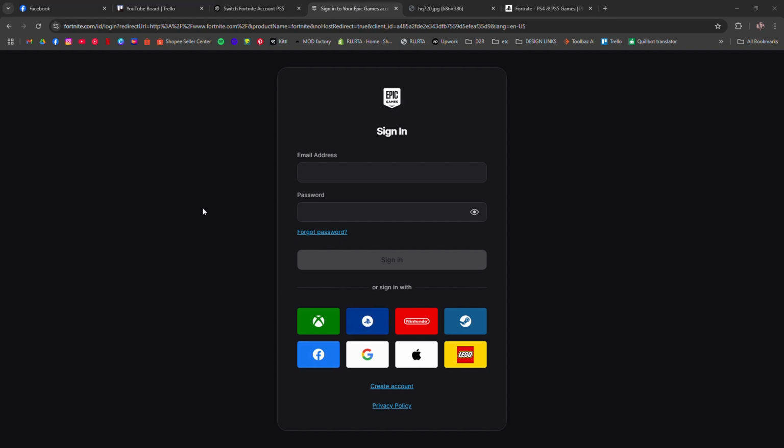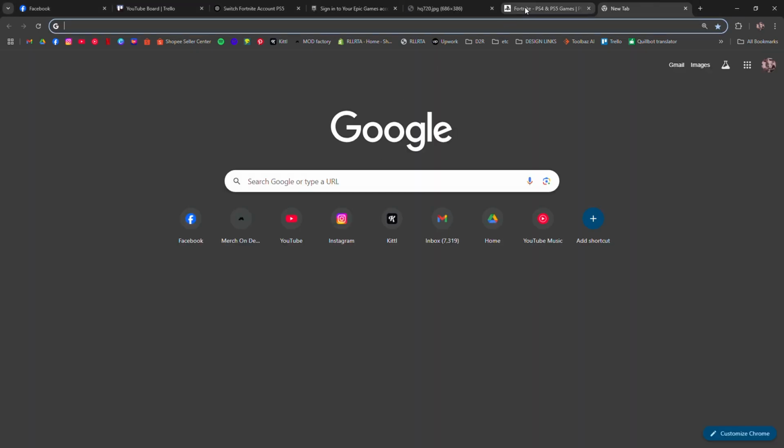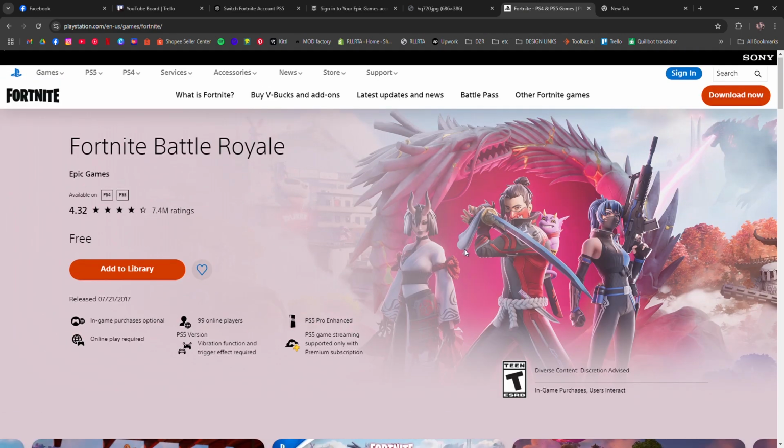The next step is to link your new Fortnite account. On a PC or a phone or from a browser, go to epicgames.com and sign in to the account you want to use. Under Connections, link in to your PlayStation network. Now open Fortnite again on your new PlayStation account and you'll be signed in with the linked Fortnite account.